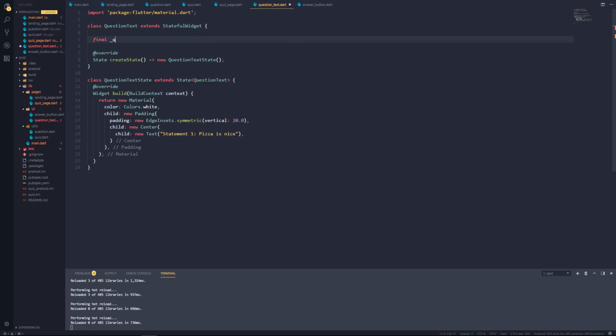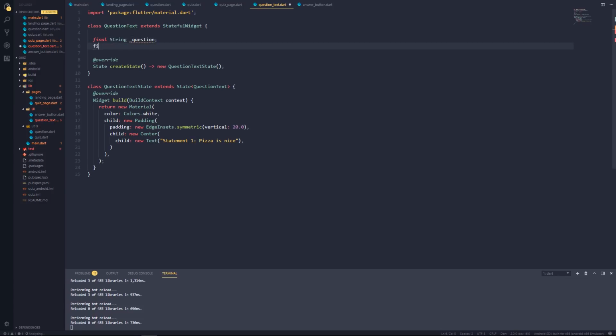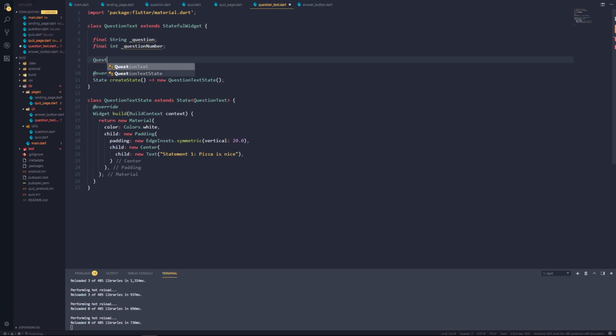And let's make the first variable a string, and let's call this question. And the other class variable is going to be an integer, and let's call this question number. Let's save this. And now we should actually make a constructor here, question text, this.question, and this.questionNumber.